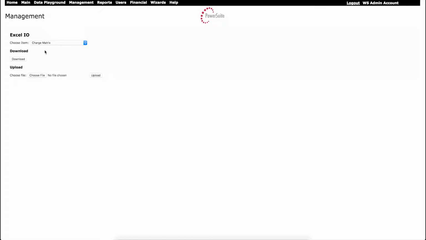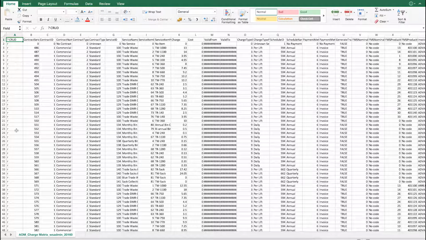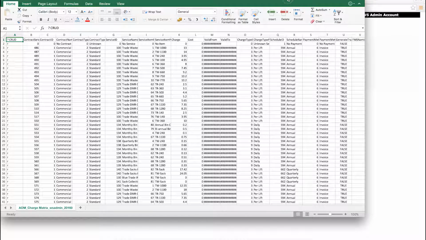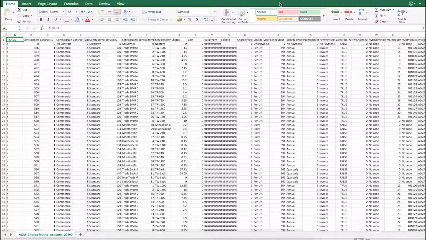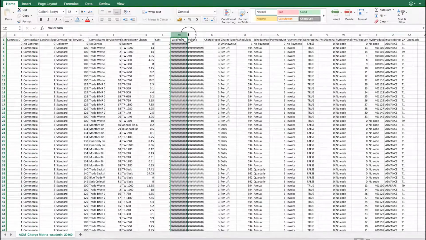The first thing that we're going to do is download the file. You get a CSV file that opens and it reflects everything in your charge matrix on the system. The first thing I do is double check for any columns that you might not have full visibility of, and I'll just expand those so I can see them.